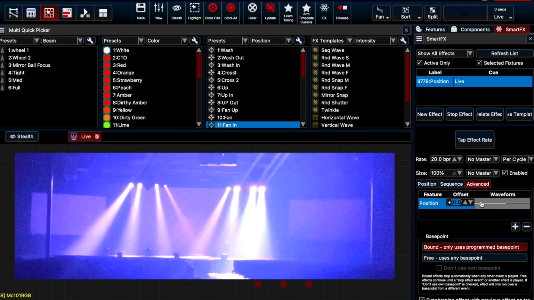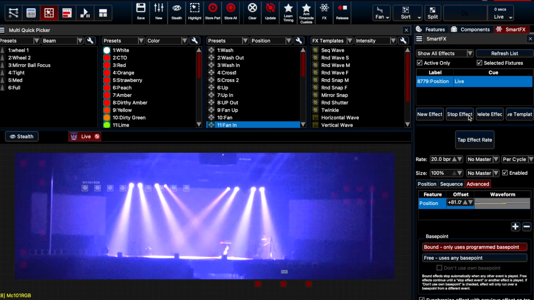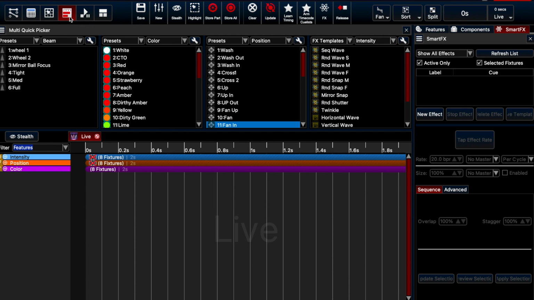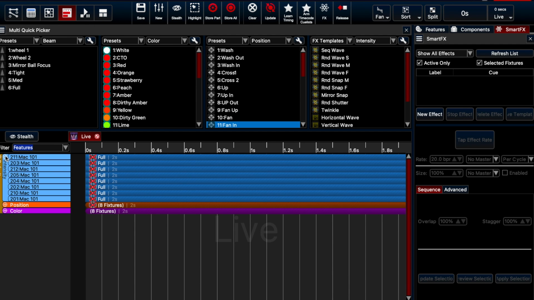Now that we've used Smart Effects, let's actually build some effects manually. So let's build an intensity effect. Let's select our lights and turn them up to 100%. Now let's select the timeline icon. You'll see our intensity parameter is over here on the left side, and we'll open that up.